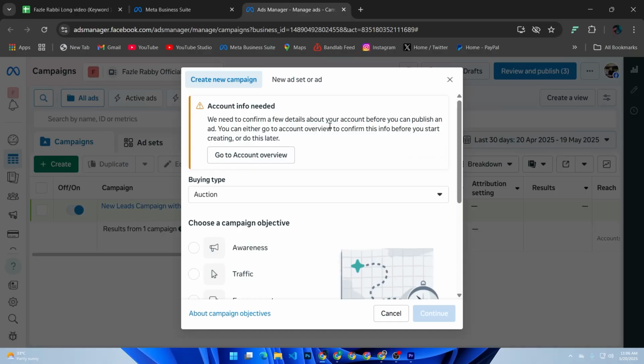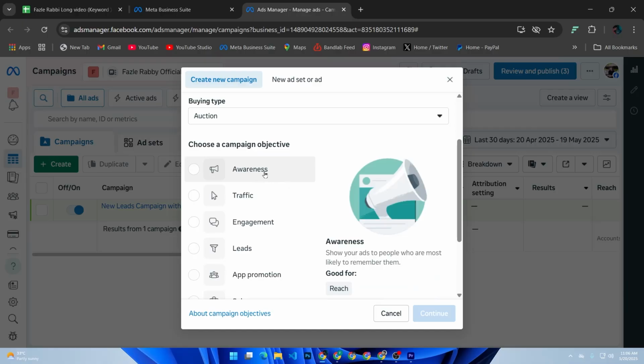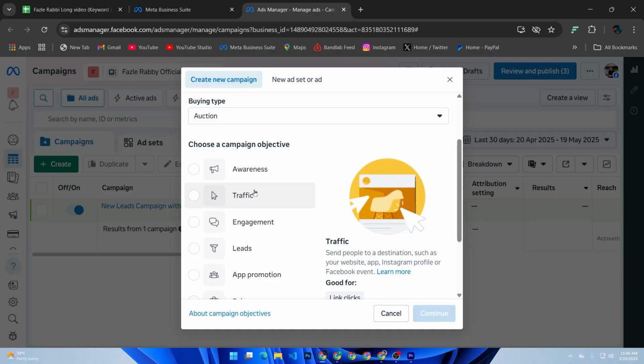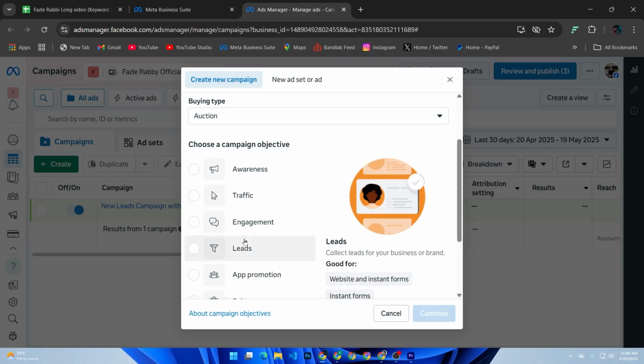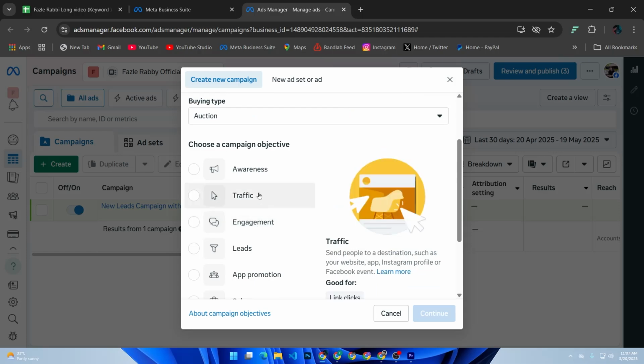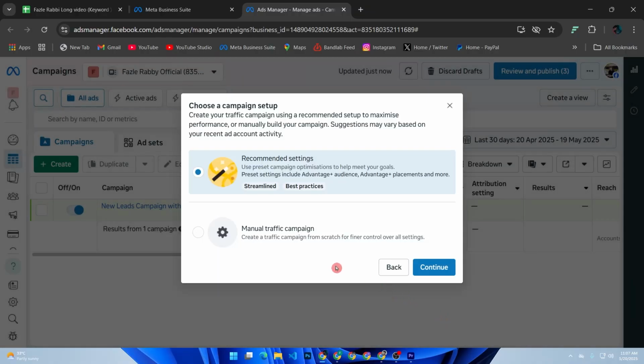You will see multiple ad objectives, for example, awareness for brand visibility, traffic to drive clicks, engagement for more likes and comments, leads or sales for conversions. Let's choose traffic for this example. Name your campaign clearly so you can track performance later.